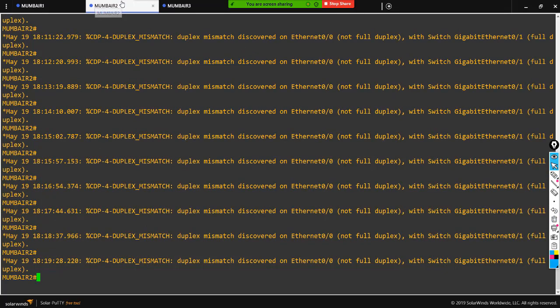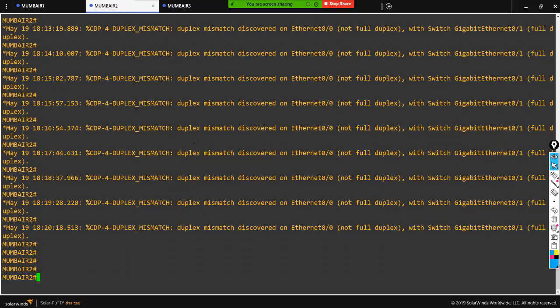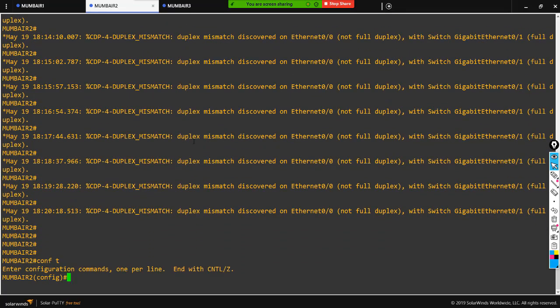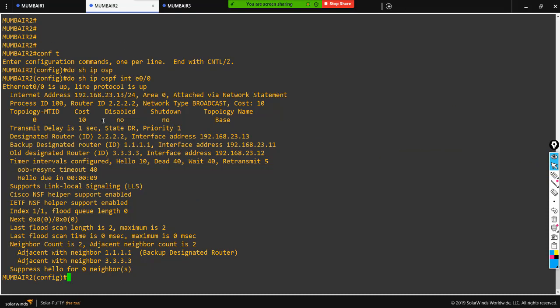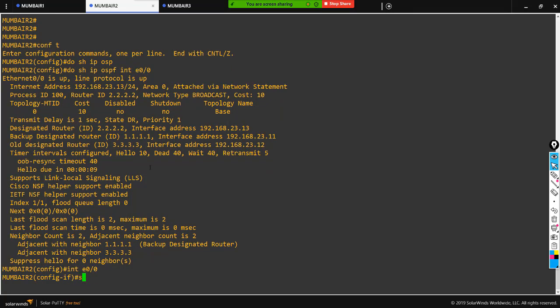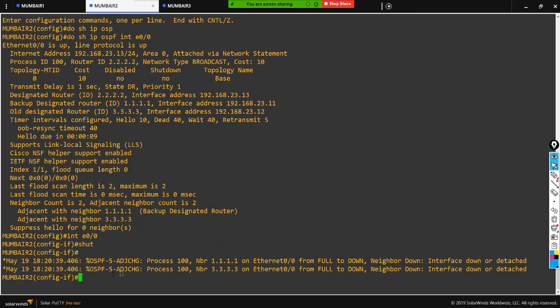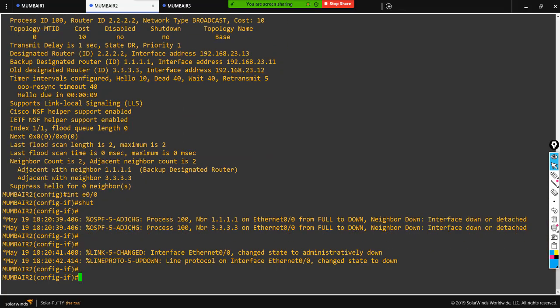How can I do that? I just go to the second router which is acting as DR at the moment. So this is a DR, on this interface. So I just shut down that interface. Okay, so let's see what happens now.